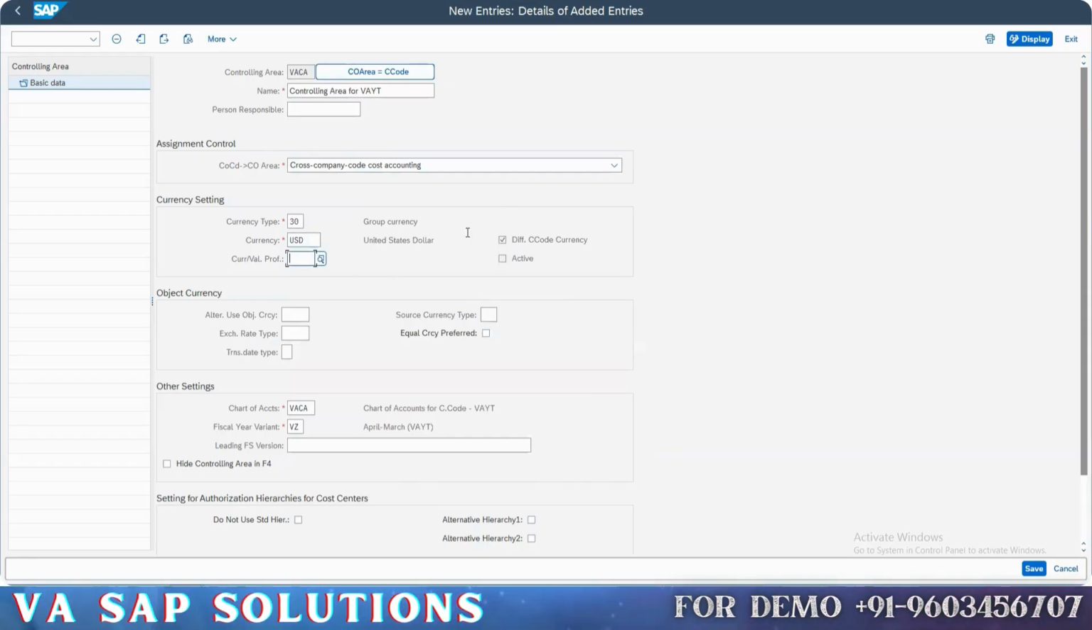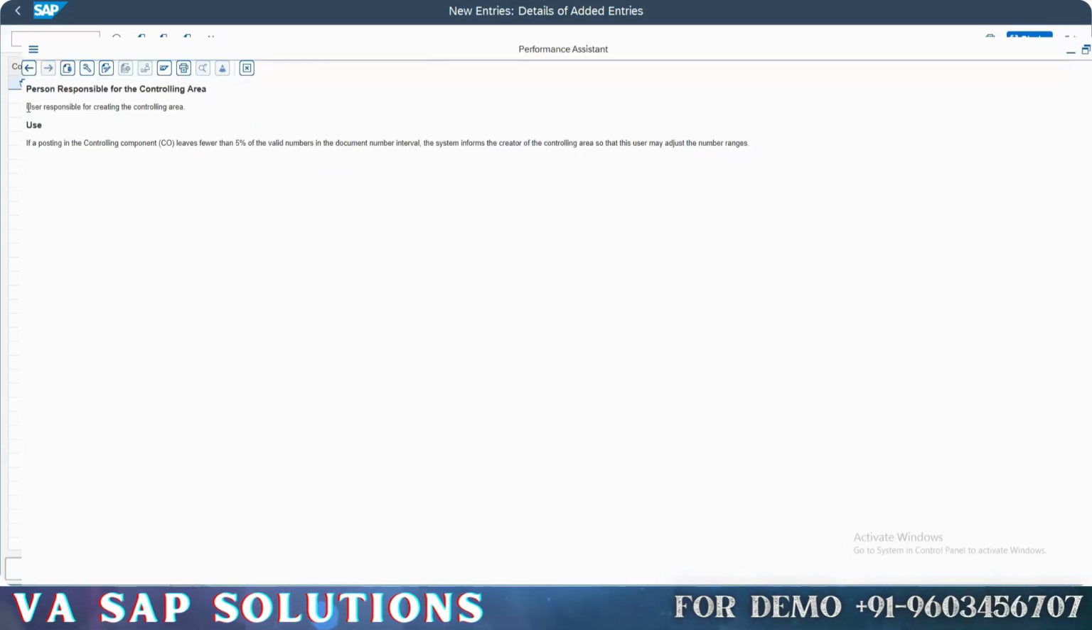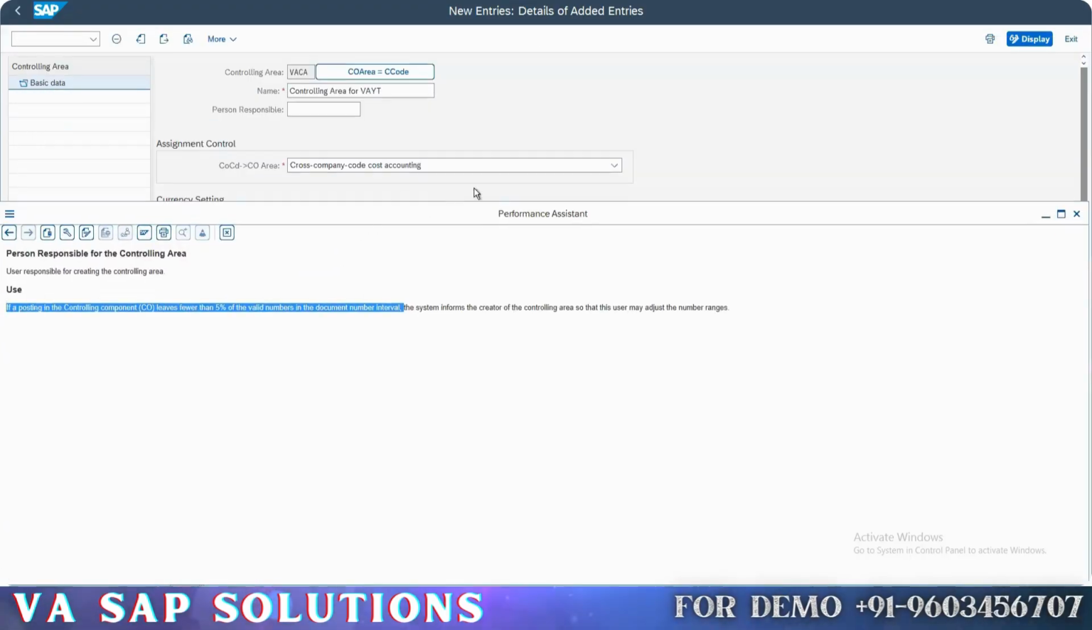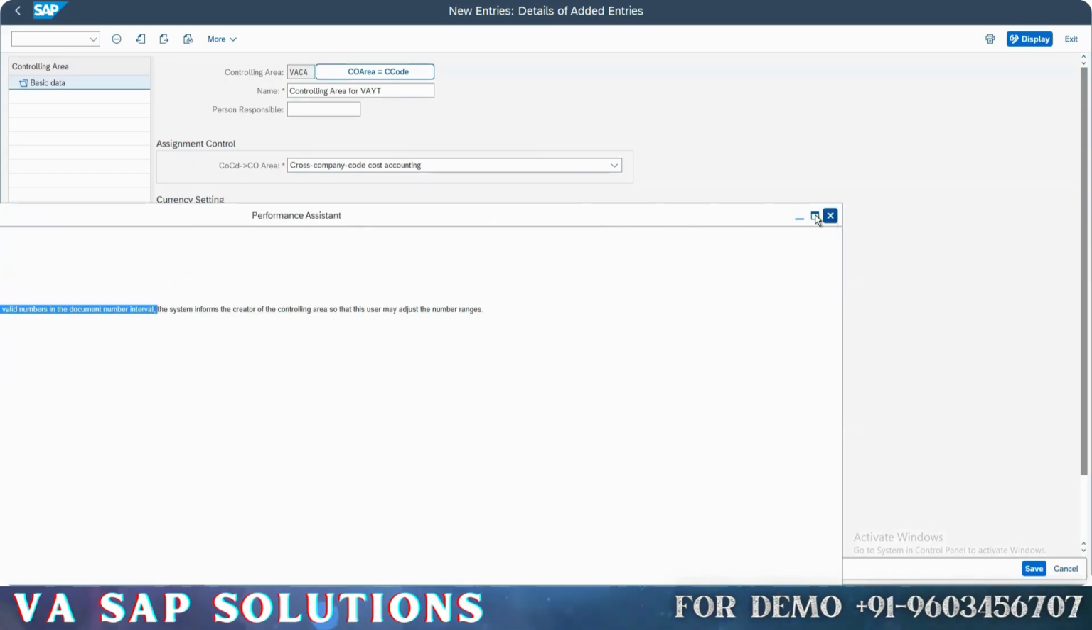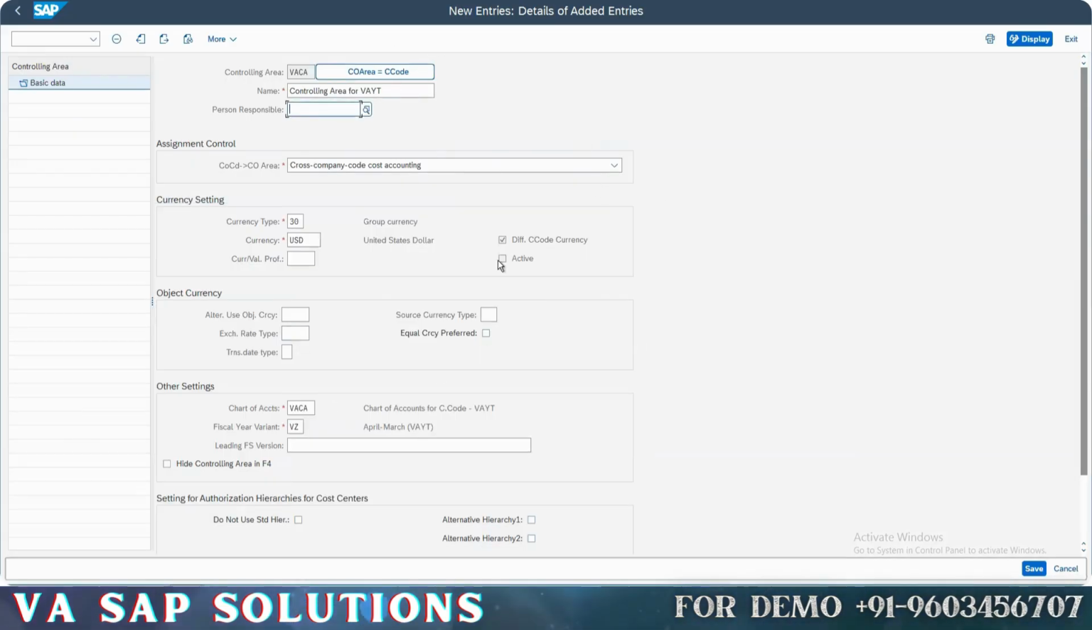So understood, right? The person whose responsibility is to make any changes on this particular screen. The user is responsible for creating the controlling area. If postings in the controlling component leave fewer than 5% valid numbers, then who is responsible, who is going to do the changes.